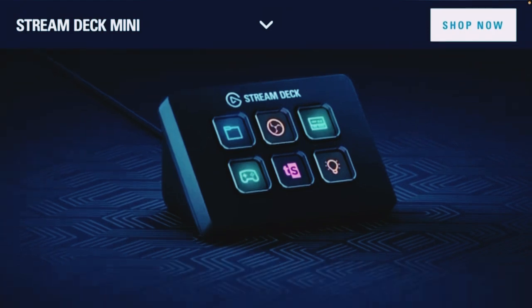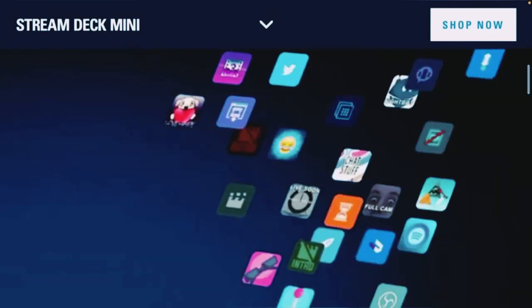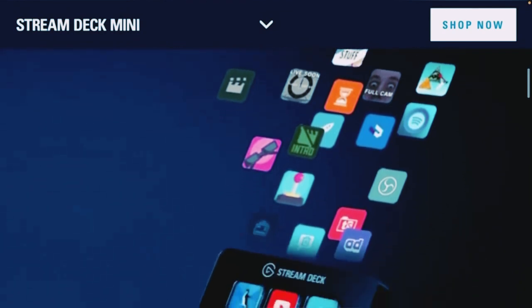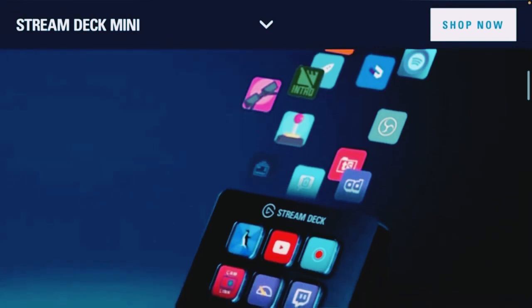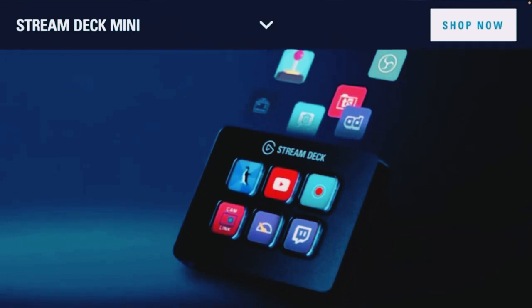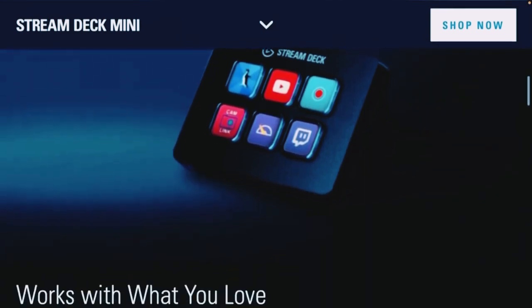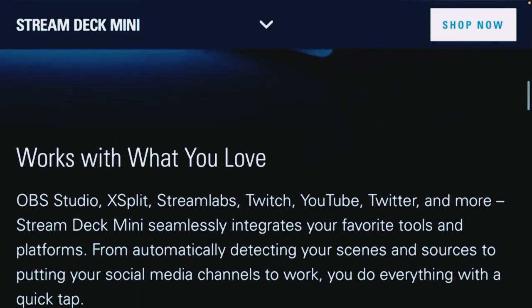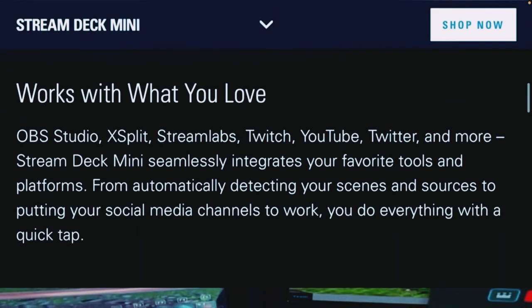Di ko na-check kung nag-e-edit ka ng mga videos or editor mo, OBS for probably streaming or just regular YouTube app. Ayan. Or camera. So, ayan. It works with what you love. OBS Studios, XSplit, Streamlabs, Twitch, YouTube, Twitter, and more. Stream Deck Mini, seamlessly integrated.